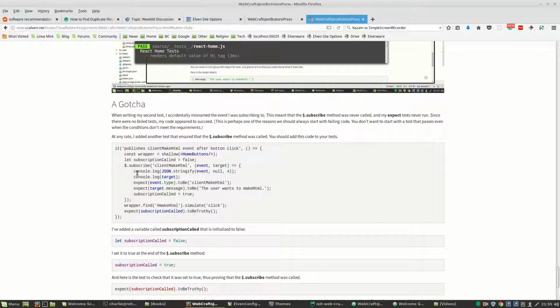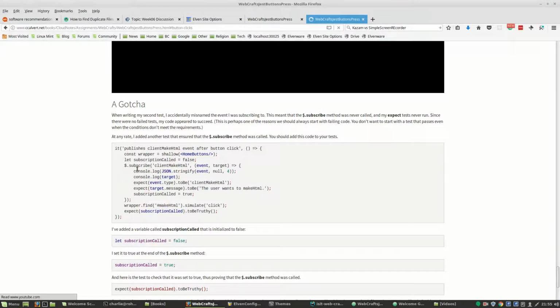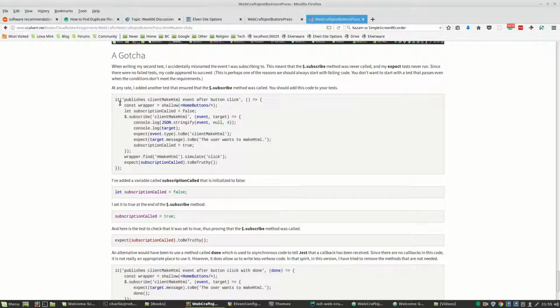So what I've done is declare a new variable, let subscriptionCalled, and I initialize it to false. Then if this thing gets called, I set it to true. And then finally, outside of the subscribed method, I test that subscriptionCalled is truthy. Is it set to something that resembles true rather than something that's false? And that works.